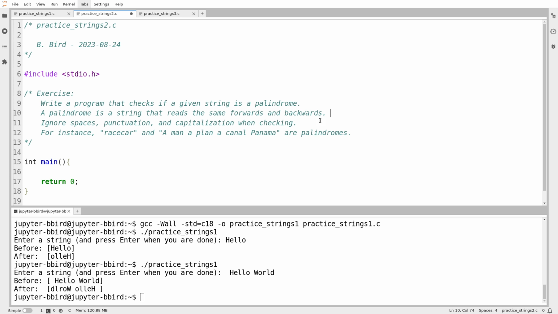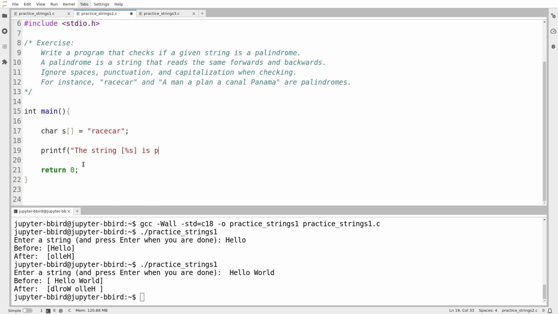All right, so I'm going to begin. Write a program that checks if a given string is a palindrome. It says given string, so I think this time I'm just going to use a hard-coded string, so I'll call it s again. And I'll start with the string racecar. I'll create two print statements, one that says it is a palindrome, and then a second print statement that says it is not a palindrome, and then stick them in if statements.